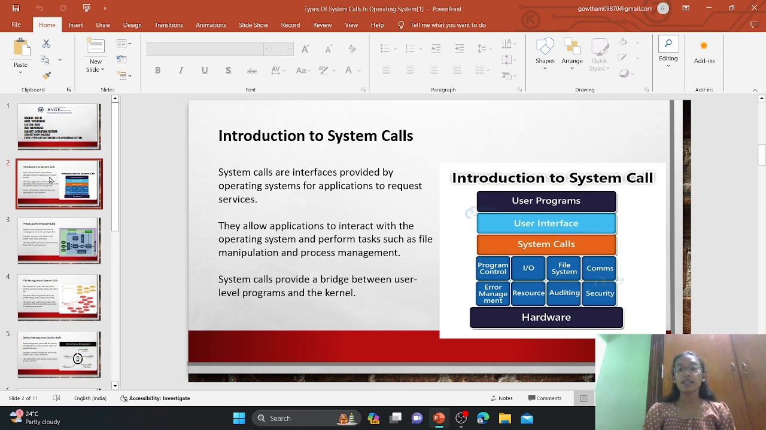System calls are interfaces provided by operating systems for applications to request services. They allow applications to interact with the operating system and perform tasks such as file manipulation and process management. System calls provide a bridge between user level programs and the kernel.